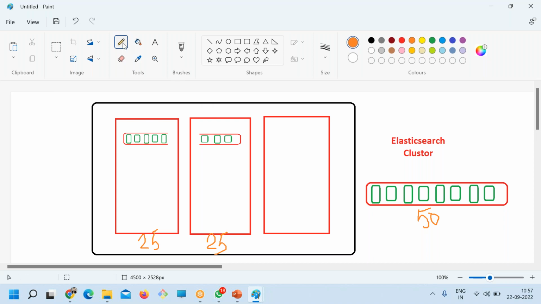Availability means, let's say this node disappears. Then what will happen? In that case, you need replicas. Replicas means whatever shard you create, you'll create one replica here, R1, and this machine will create a replica here, as a backup. So maybe you can create replica R1 here and replica R2 here.